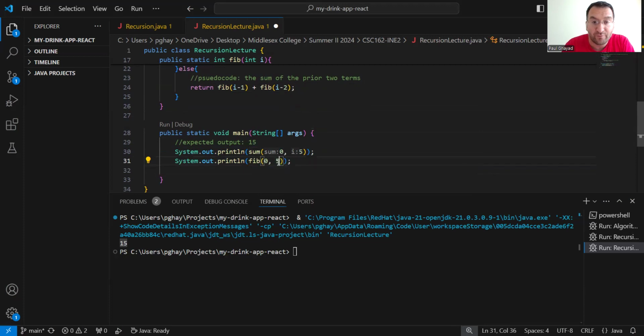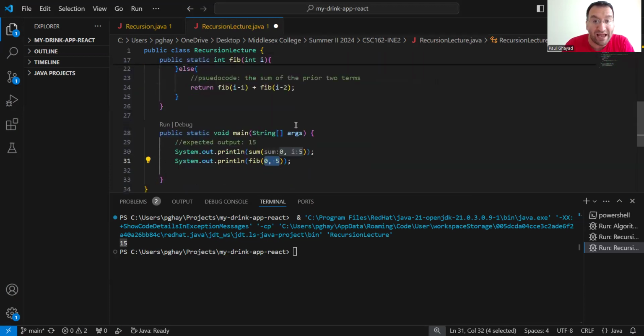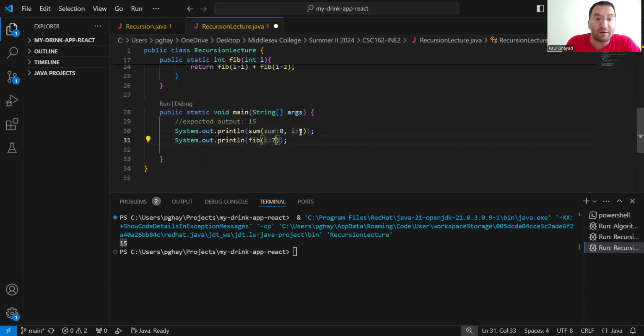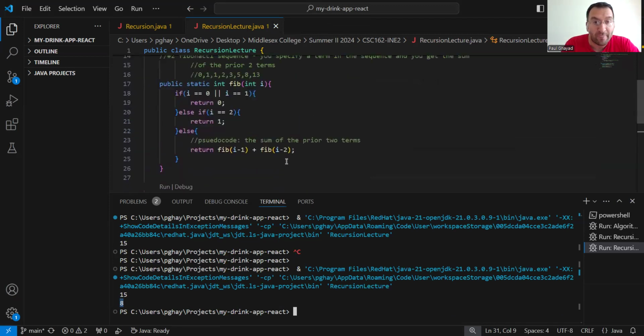And let's say we want, so what's 8? 8 is the 1, 2, 3, 4, 5, 6, 7. So 8 is the 7th term. So I'm going to put 7 as the argument, and our expected output is 8. And let's run this to make sure it's working correctly. And that's exactly what we got. We got 8. So we know that our fib function, recursive function, is working.